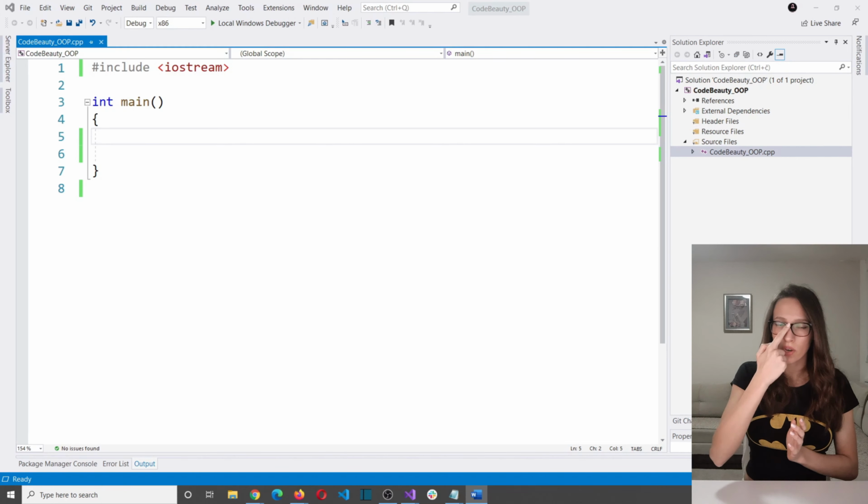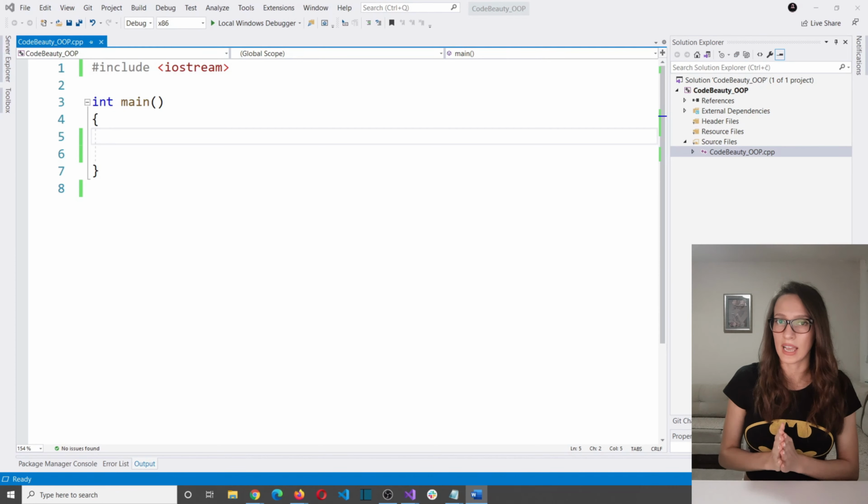So let me show you now how we can build a class in C++ code, and the IDE that I'm using here is called Visual Studio, and you can download the community version of Visual Studio for free in case that you want to follow this tutorial and type at the same time together with me. So let me show you now how you can create a class in C++ code.